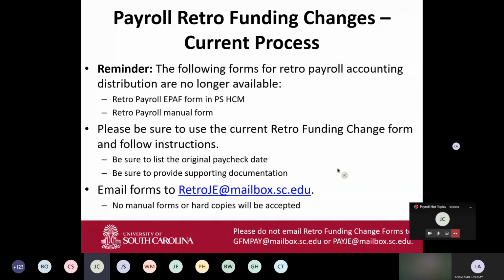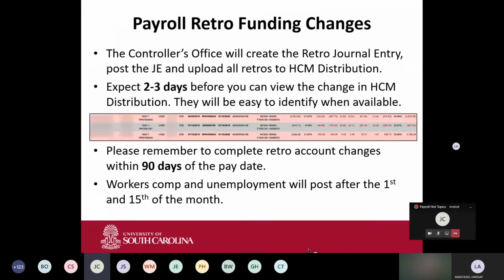Lindsay, if you could give one more enter, there you go. And please do not email retro funding change forms to two of these email boxes, GFM Pay or Pay JE. We have a specific retro JE box for you to send that information to, and it's being monitored all the time. If you want that retro change processed quickly, getting it to the right mailbox will certainly be a first great step.